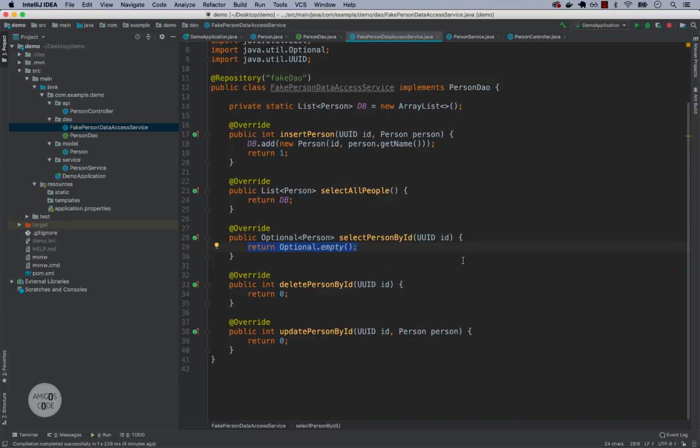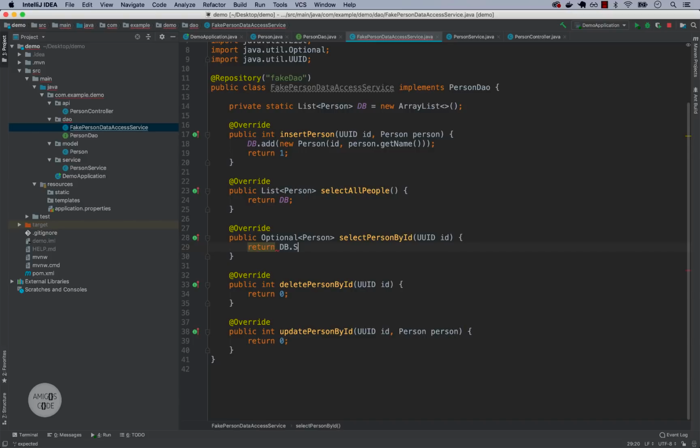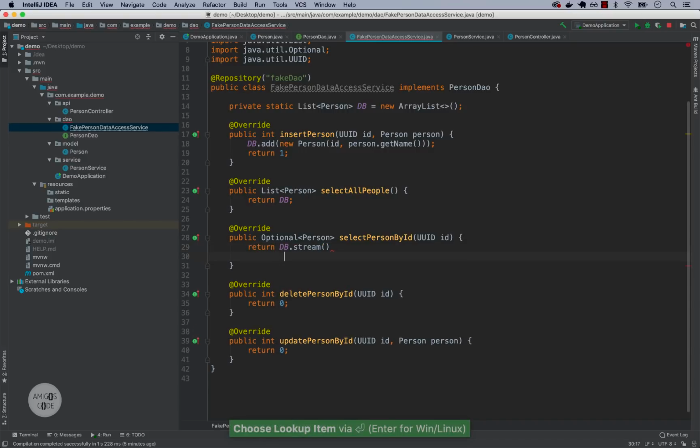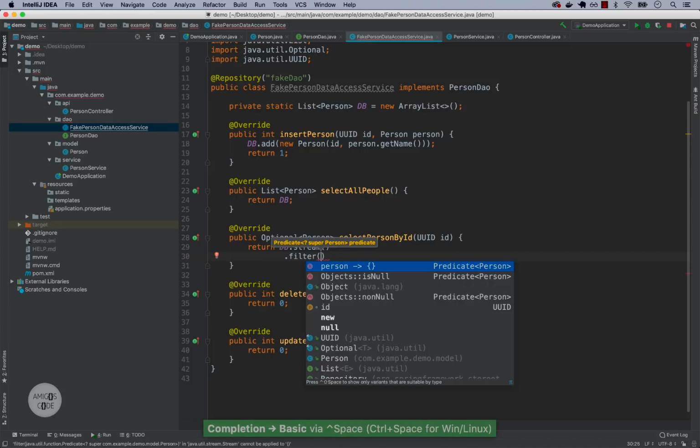So to implement this method, what we need to do is search within our database and see whether we have a person with the given ID. So this one right here. The way we do it is simply by streaming our database. So let's go ahead and use Java streams, dot stream. And if you want to learn more about streams, go ahead and check my video on Java streams where I cover this. So let's simply say filter, and right here we get a person.